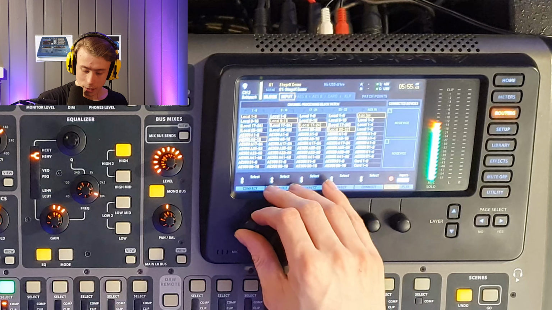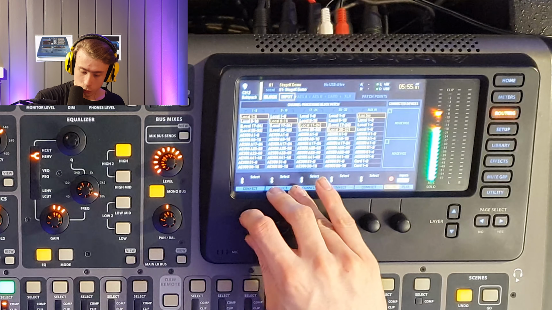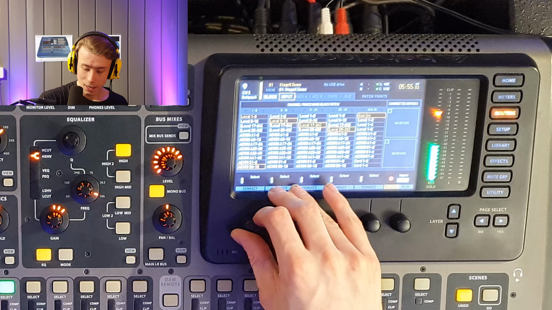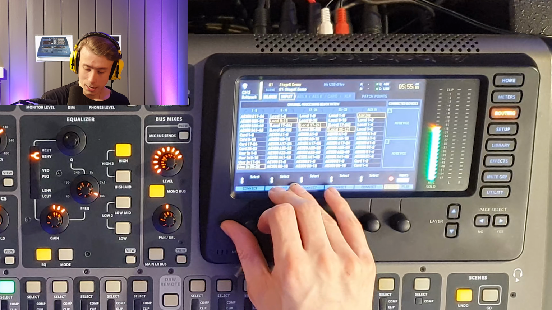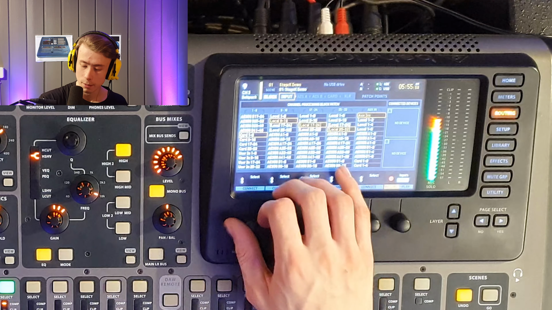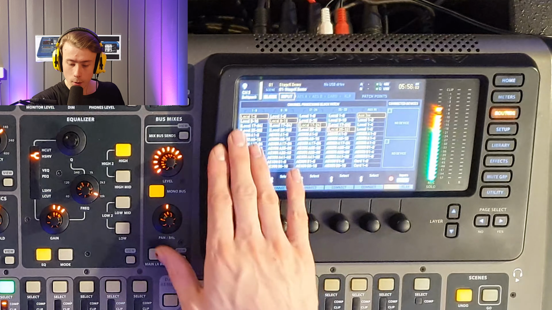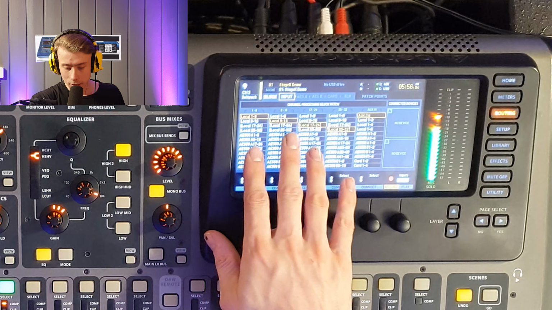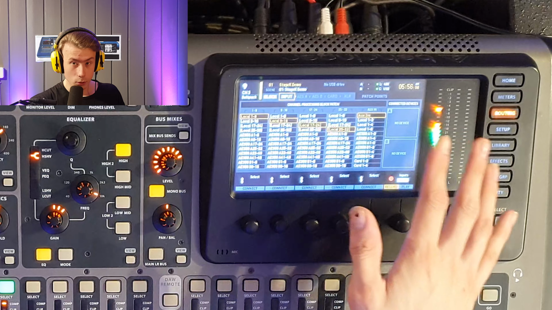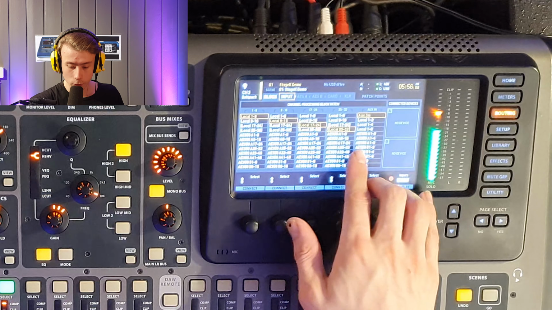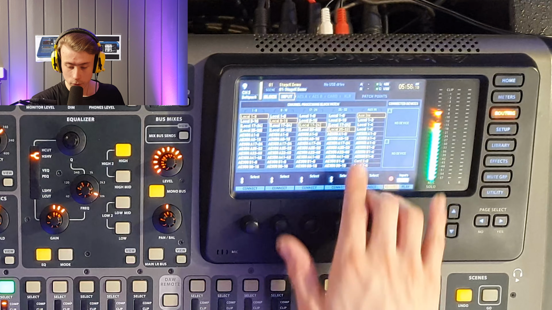With these, you can select between local ins, AES50A, AES50B, and your card input and your user inputs, which we'll get to eventually. By default, you will probably be going from local in 1 through 8, 9 through 16, and if you have an X32 full size, 17 through 24 and 25 through 32.